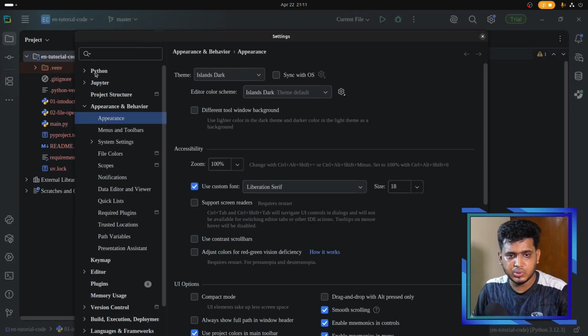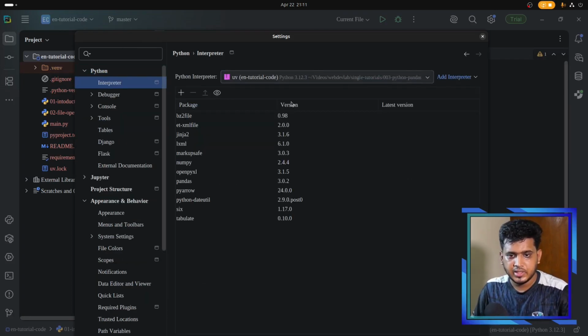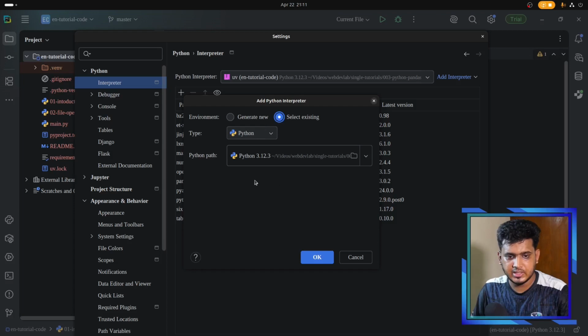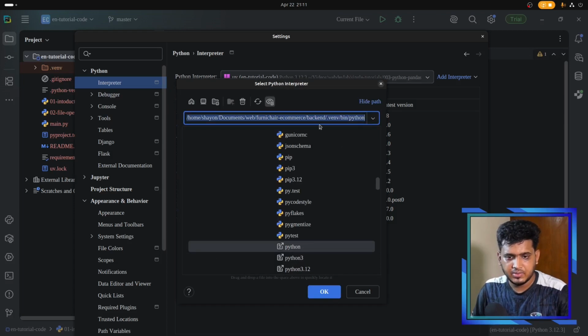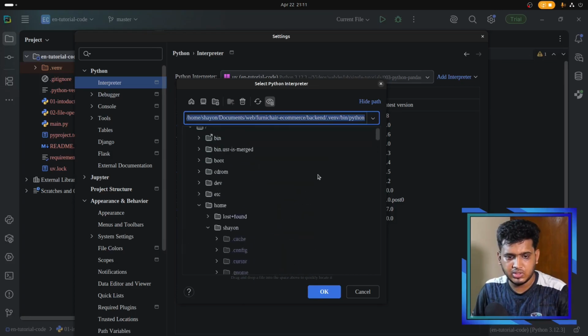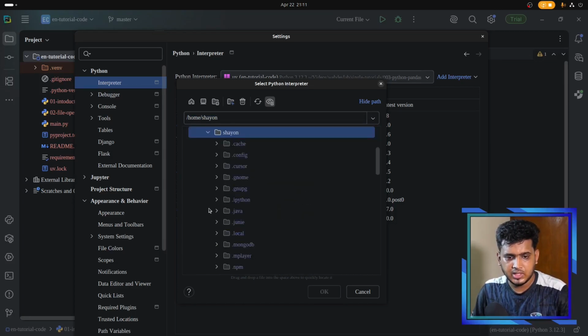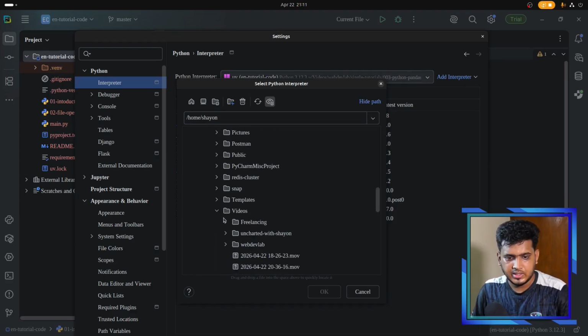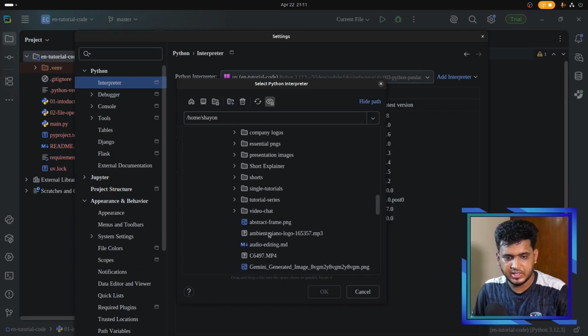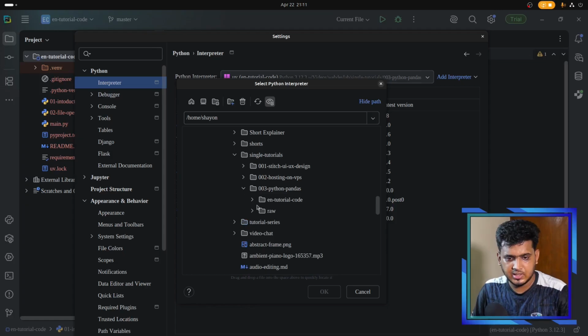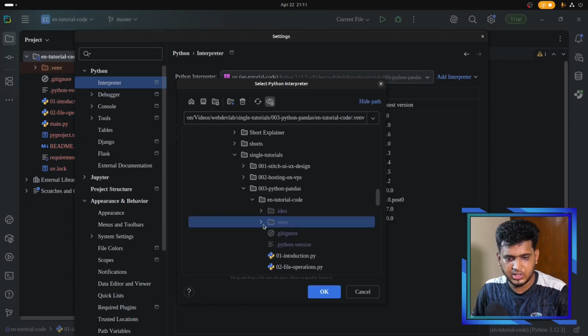Go to settings, go to Python interpreter, and in here add local interpreter, select existing. This is already selected our venv Python file from this, actually not this one. I'm looking for Sion videos, and in here web dev lab. Then go to single tutorials, Python Pandas, EN tutorial code. This is the one I was looking for.